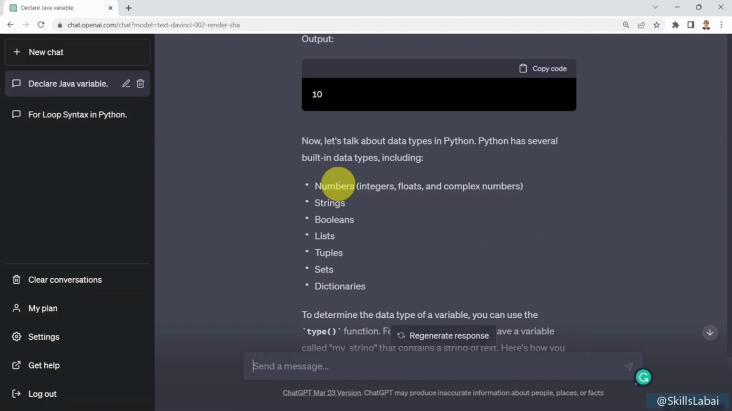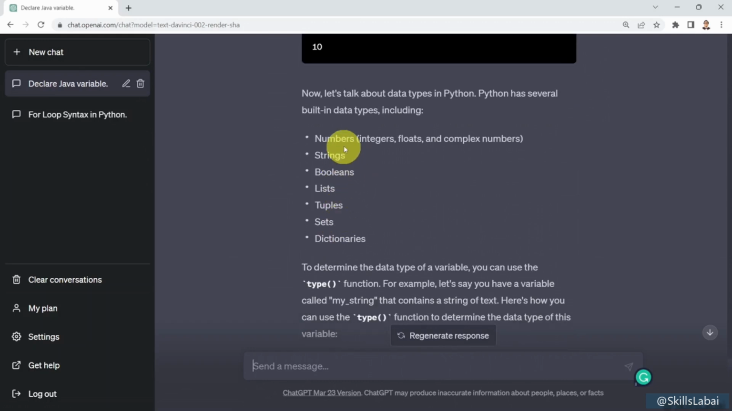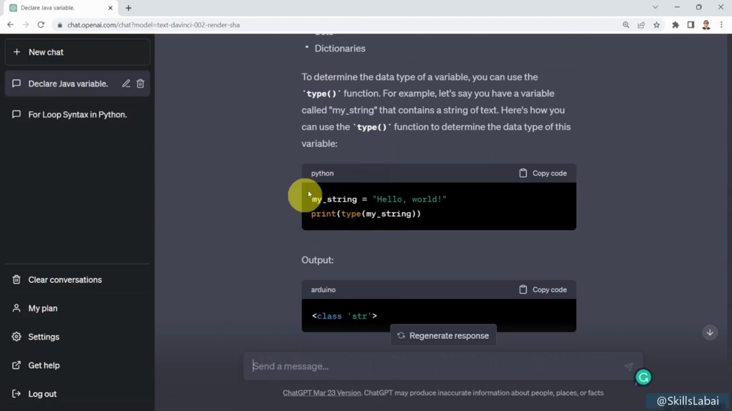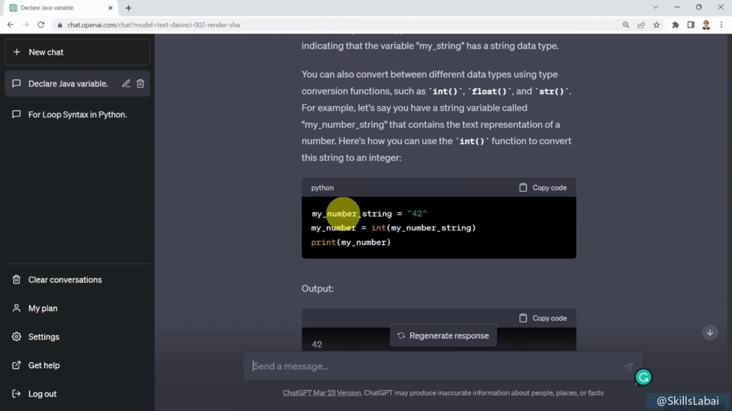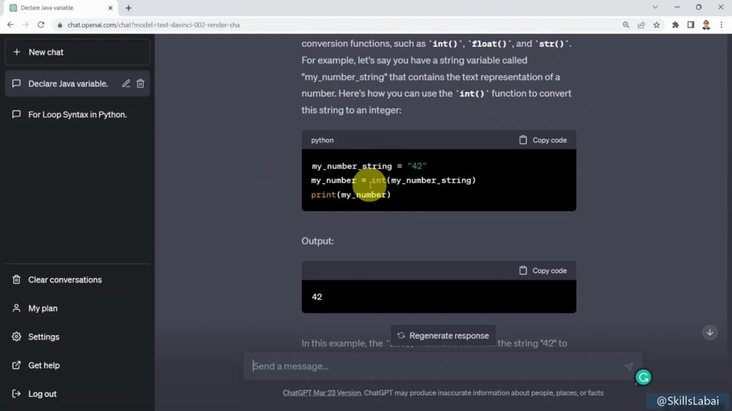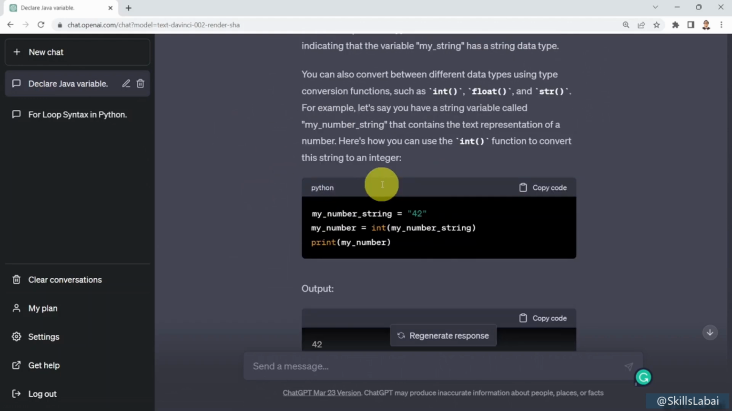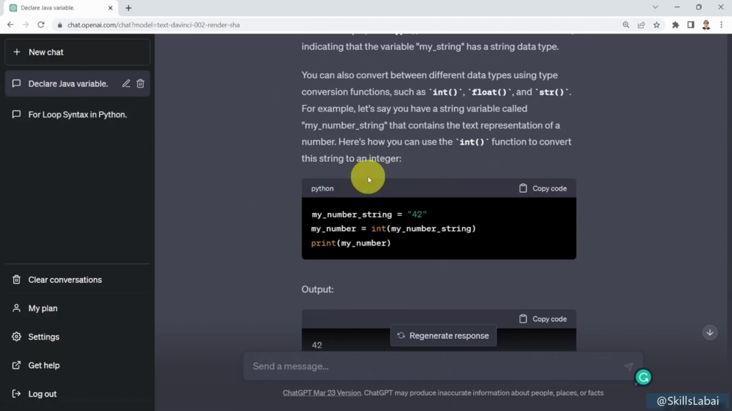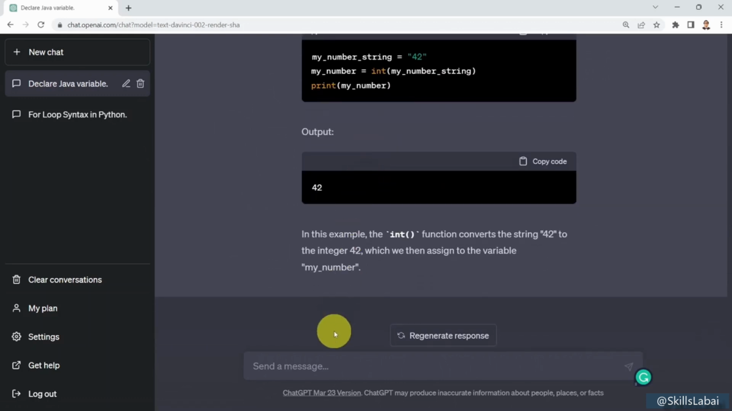Now let's talk about data types. We have multiple data types in Python. We have numbers, strings, booleans, lists, and so on. It gives you an example here of a Python string and how you can print that string. And you can go ahead and see another data type. It shows the int data type, integer data type. It's also showing you type casting, how you can convert from one data type to another. It's again pretty amazing.